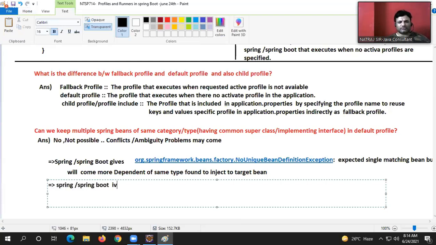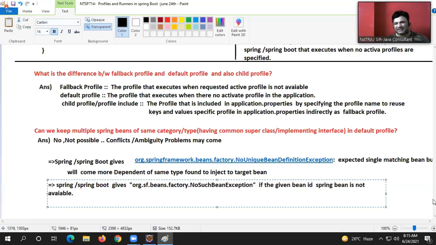Spring Boot gives no such bean exception if the given bean ID based Spring Bean class object is not available. Spring Bean is not available. Are you understanding my statement, guys? Not available. No such bean exception. There will be packages, like org.springframework.beans.factory and some package name. Don't worry. This time no package.